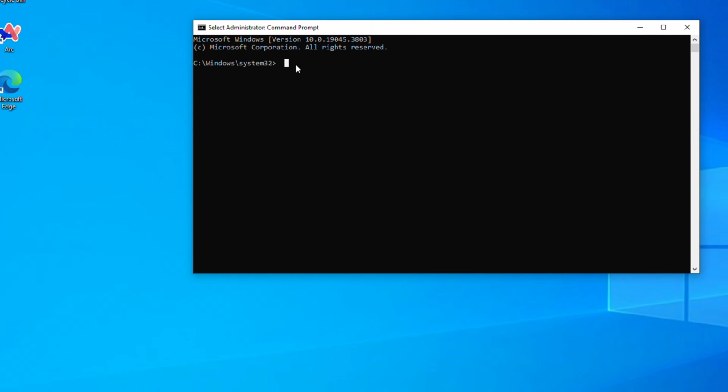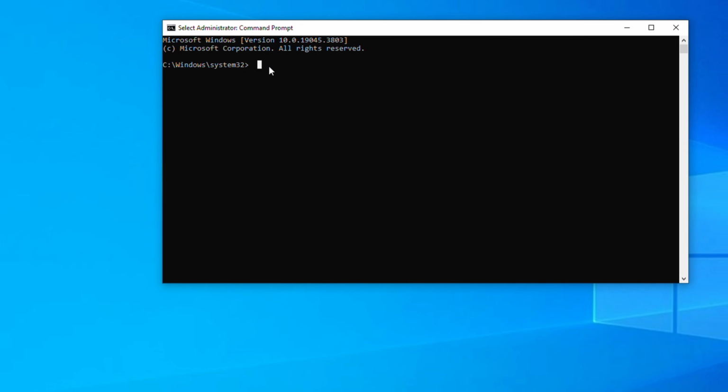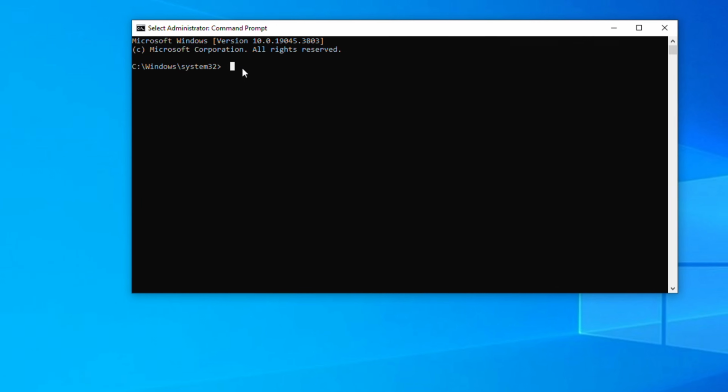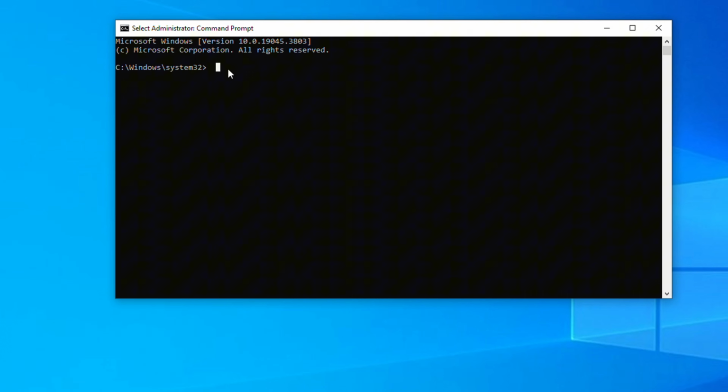Now here all you have to do is type the following commands that I'm going to share with you. Type in netsh space int space ip space reset. Go ahead and do that.